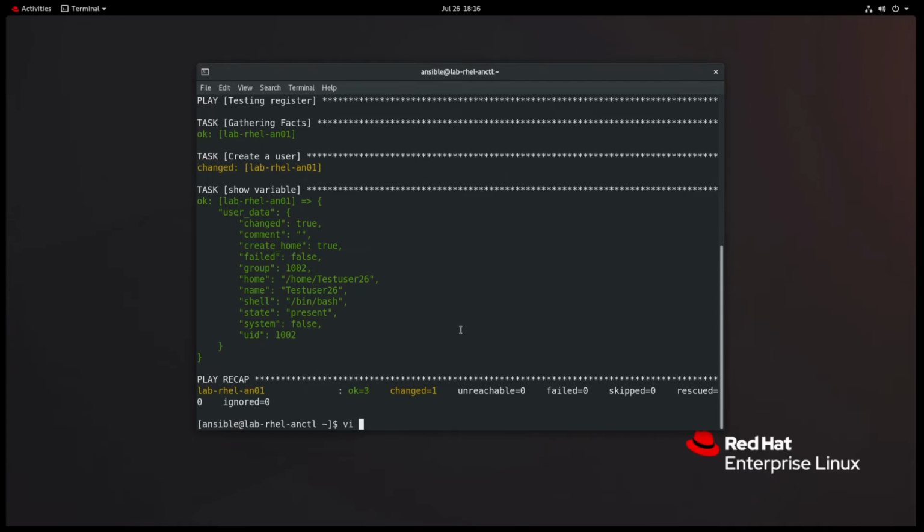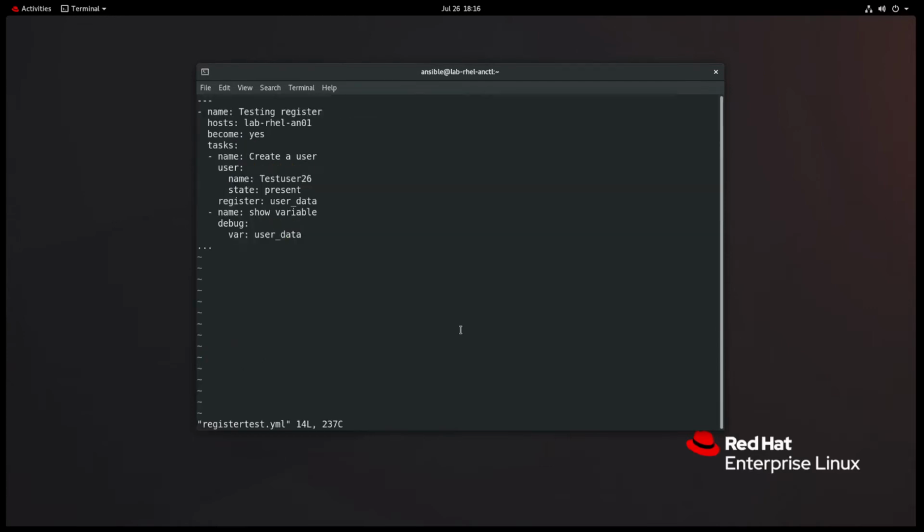Okay, so let's go back into our register file, register_test, and I want to change this to a different user, just so we will get a new user out of it. And we are going to create a file, use the file module. The path is going to be /tmp/, and we're going to do user_data.name, and the state is going to be touch. All right, so let's see what happens here.